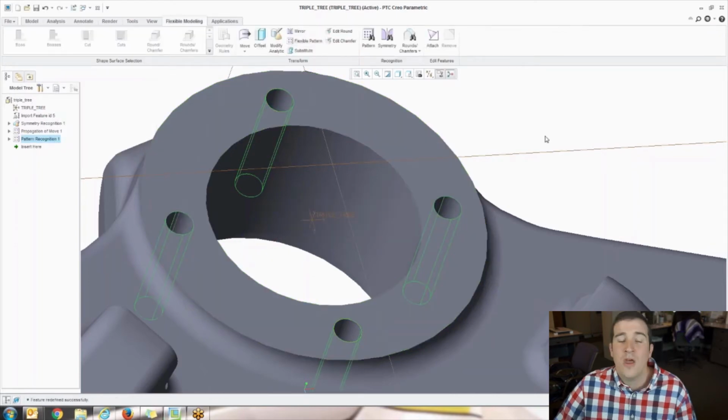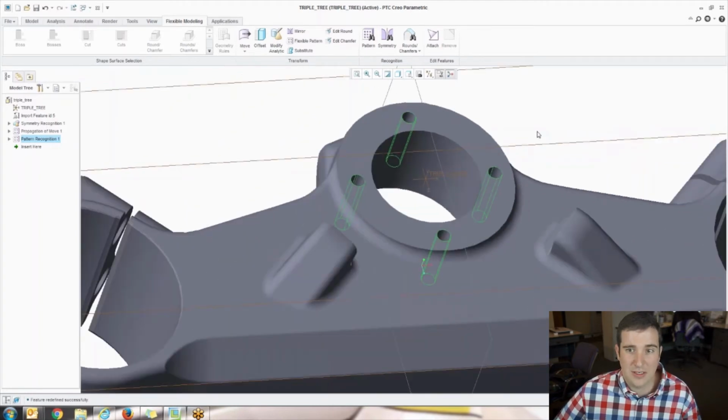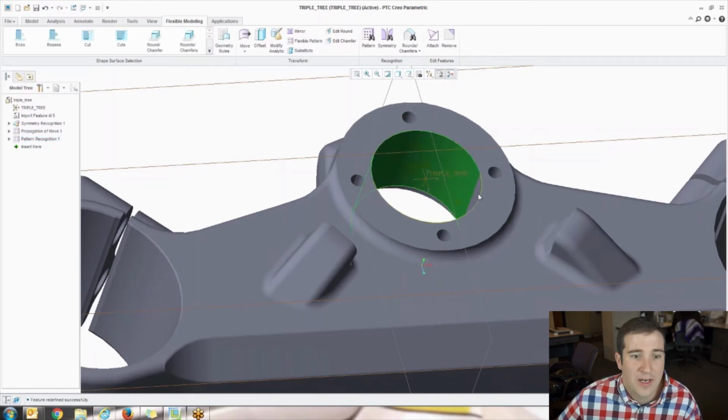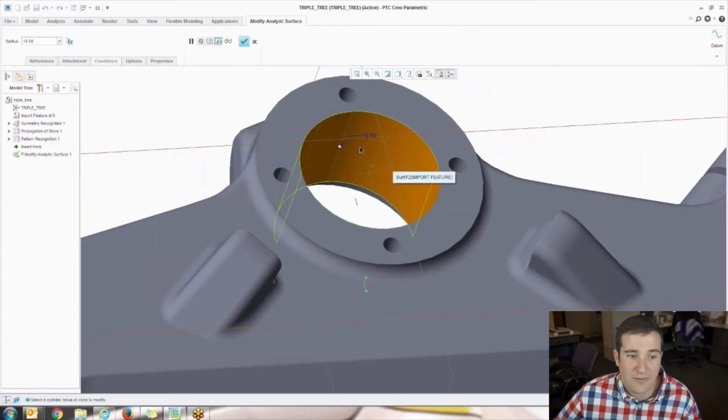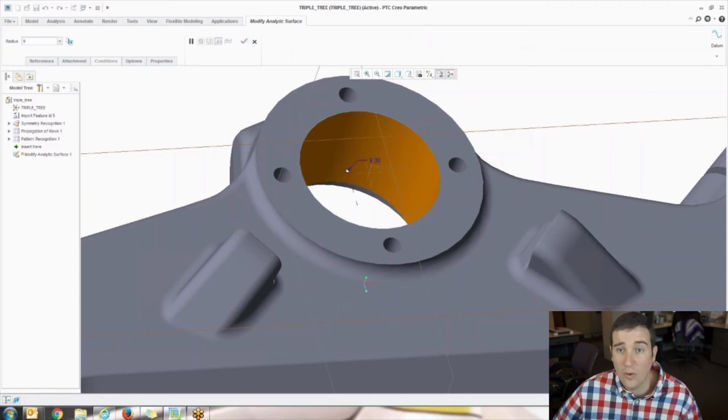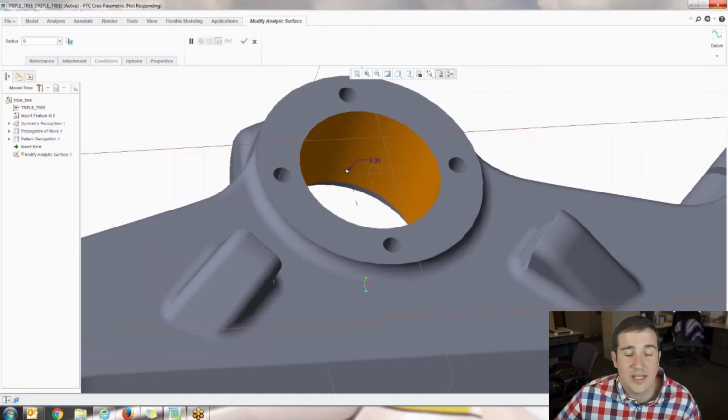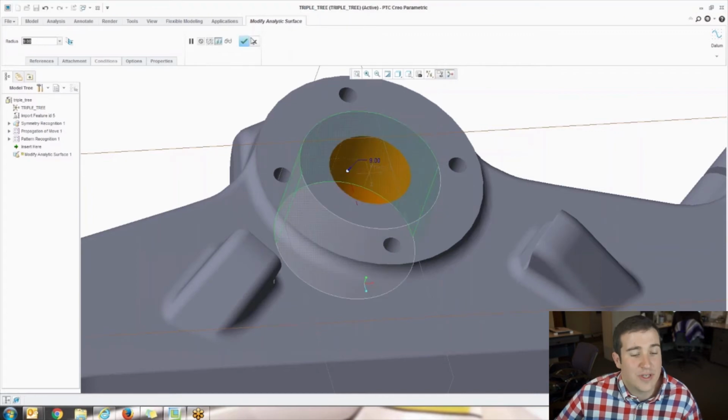All right. Another example of some things that are typically done in flex modeling, like maybe I need to change the size of this hole. Not a problem. I can easily select a hole, select Modify Analytic, and change the size of the hole. Flex modeling is smart enough to realize this is a hole, and it allows us to change the radius from 15.5 to 9. Once I do that, everything updates. It's easy to do these things.